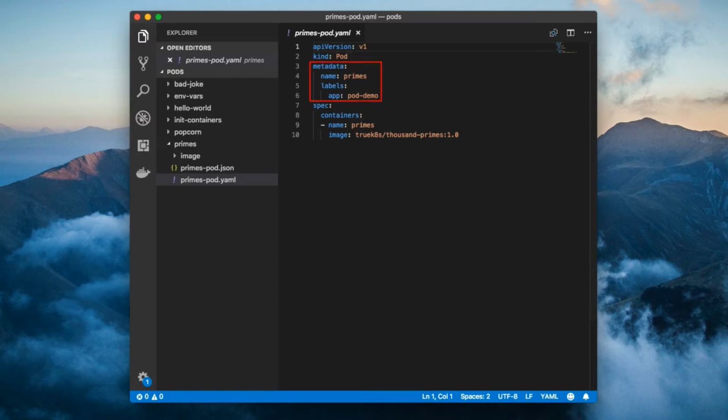The metadata section holds things like the name of the component, various labels, and annotations. The name of this pod is primes, and the name of the config file is primes-pod.yaml. Note that there's no relationship between the two. They were both arbitrarily chosen by me. Next we have a label. It can be used to select the pod as the target of various operations. We'll go over labels more in the next chapter.